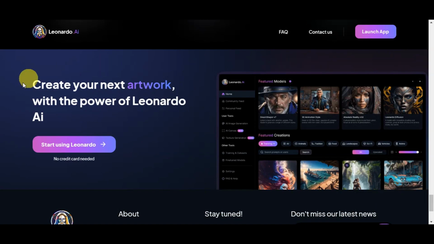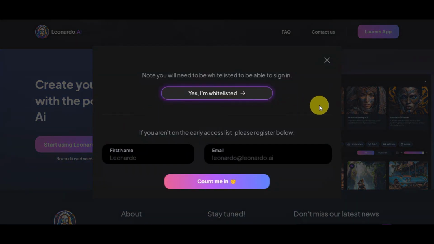Now, for you to be able to create your next artwork with the power of Leonardo AI, you should be able to start using Leonardo with no credit card needed. So you'll just need to click on start using Leonardo. Then right after, you should notice that you need to get whitelisted to be able to sign in. If you aren't on the early access list, you need to register below. You'll just need to type in your first name, add in your email, and then click on count me in, and then you'll get redirected to another page wherein it gives you some prompts to follow. You'll just need to finish all of them, and then right after, head back onto this website and click on yes, I'm whitelisted.